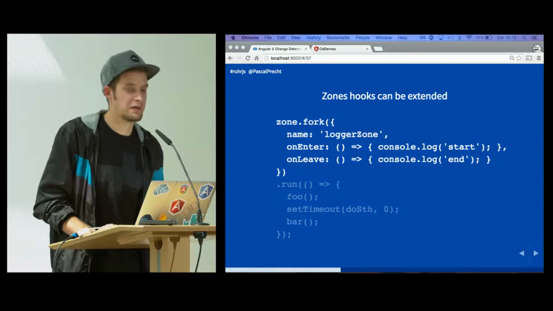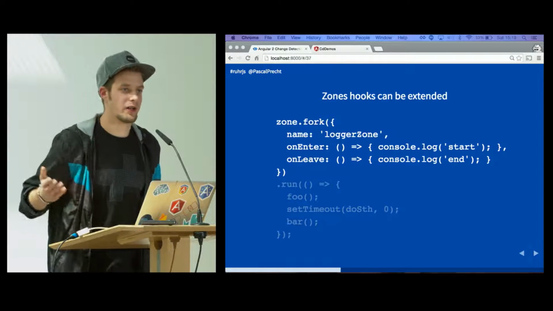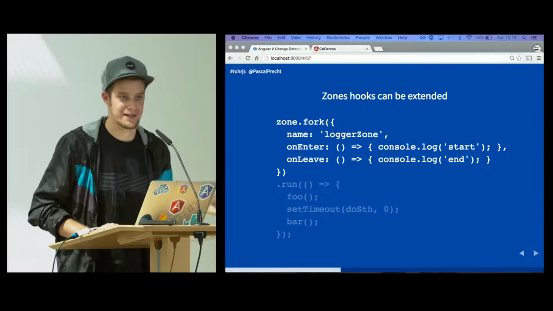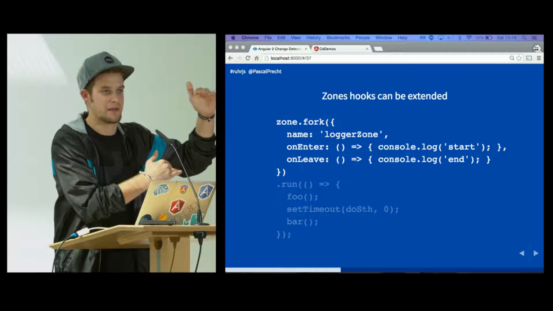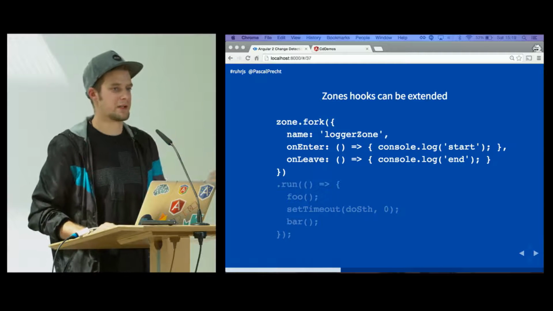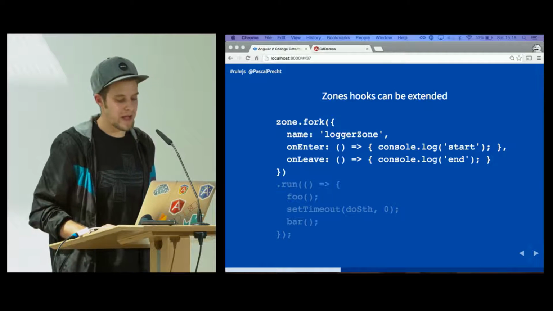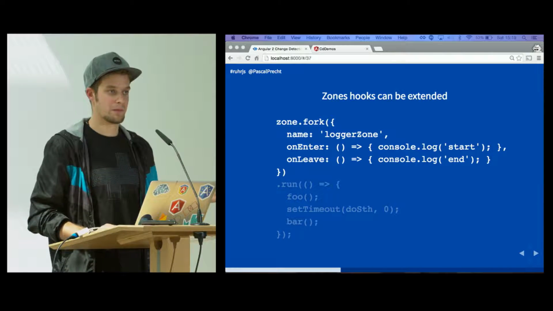So while this code is just executing normally, we can say, hey, we want to log whenever a task is done. So we can fork this zone, and whenever we fork a zone, we can define onEnter and onLeave callbacks. And those are the hooks that are executed before and after a task. And a task is an asynchronous operation or the code itself that is in the run block, right? So everything that is asynchronous is a task. And so basically what that means is as soon as we run code in a zone, we can be notified when a task is done, like setTimeout.